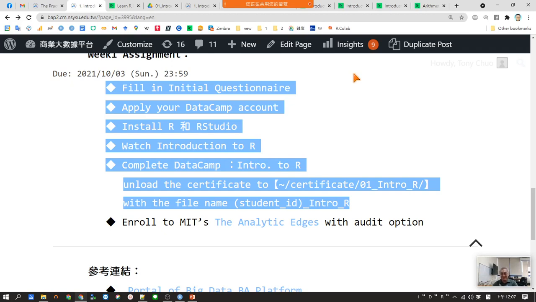So yes, after learning this data science technology, you can definitely use it in your master thesis. But you need to discuss with your mentor, right? Yeah.